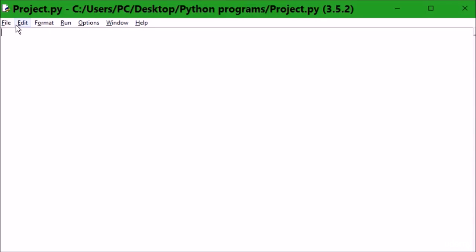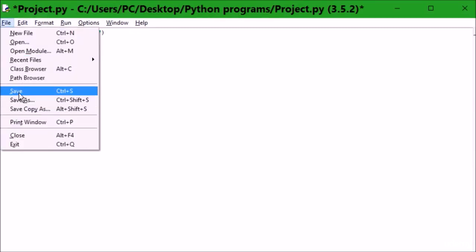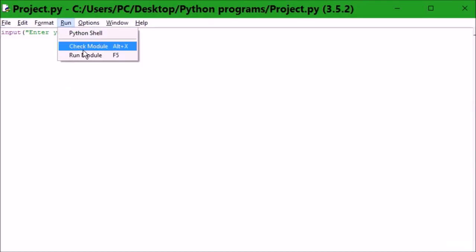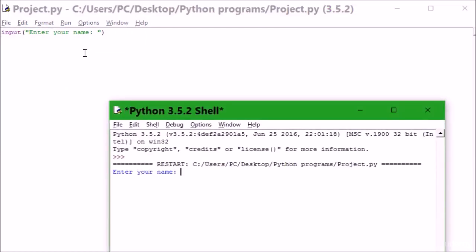Remember that whenever we say input and we put something here, like "enter your name," anytime we run this, what we get is a string value. You can see it's just a string value.